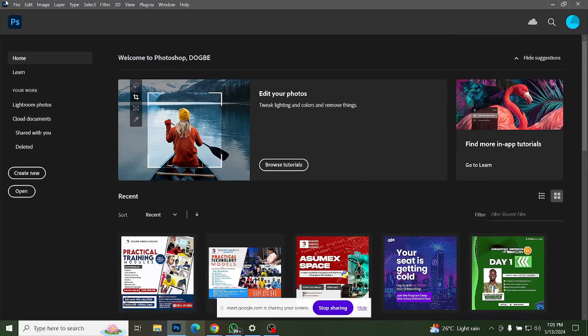So this is the interface. This is the Photoshop icon. I can decide to click here on the Photoshop icon. I hope all of you can see my mouse. Please, can you see my mouse? Yes, we can see your mouse. So this is just the interface. When you come to Photoshop, you see this first. This will guide you on how to begin everything in Photoshop.